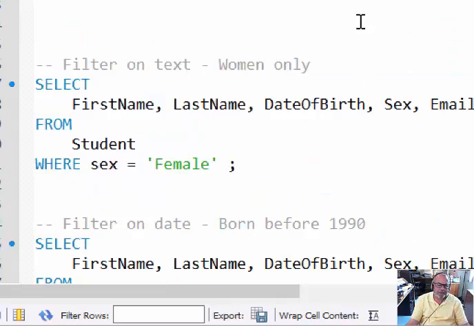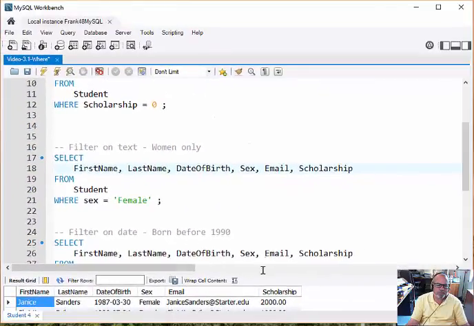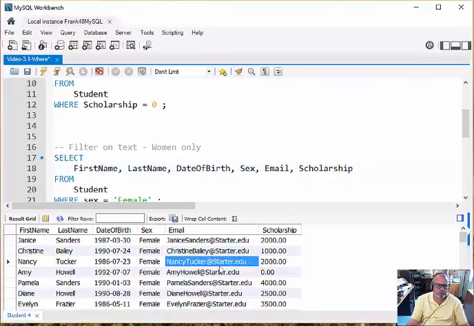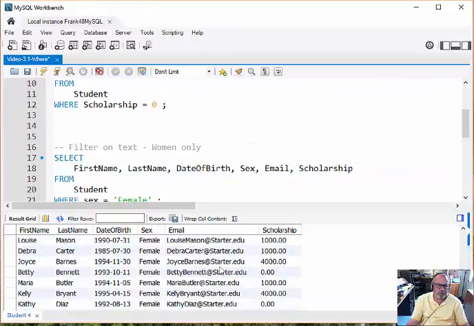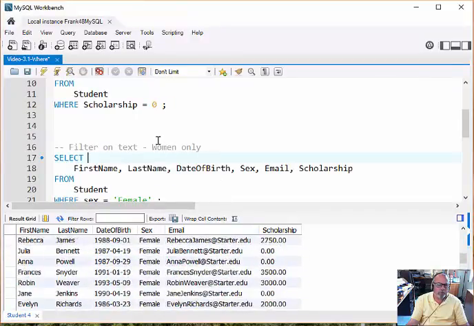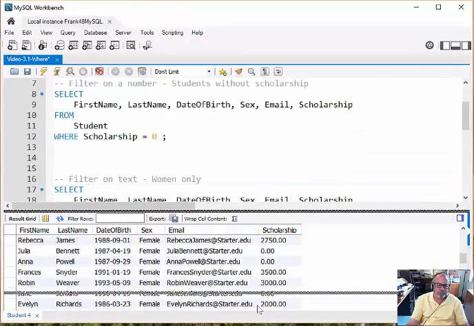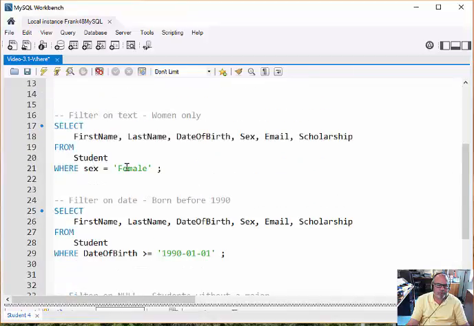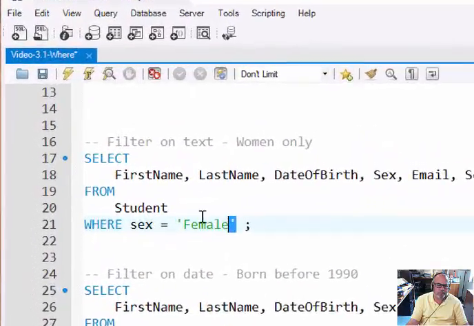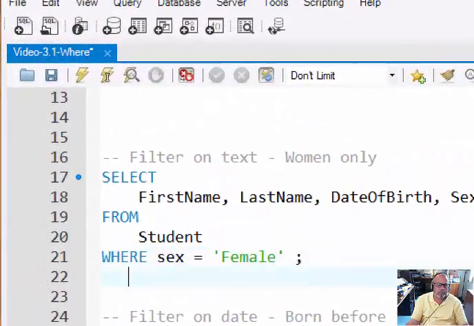Let's look at the next one. Here we filter on a text field. Sex holds characters in it, either the word female or male. And when we filter on this, now we'll see just the women in the database, in the student table. And it filters just on that field. So the way you filter on a text field or a character field is you simply take the value you want to filter on and put it inside single quotes like that, and then it will filter.